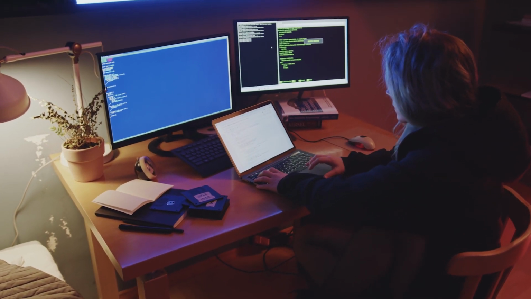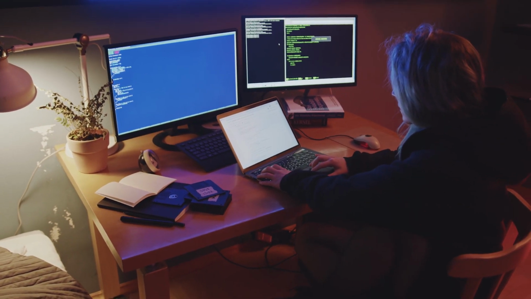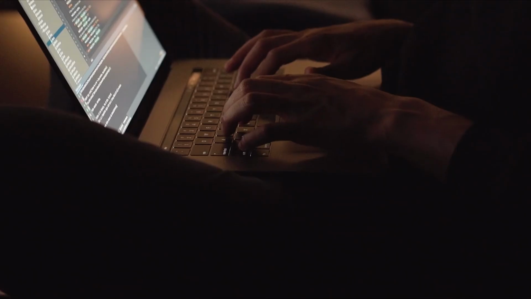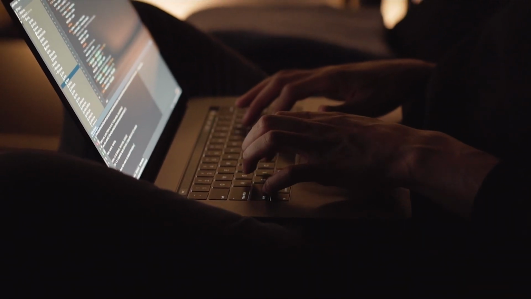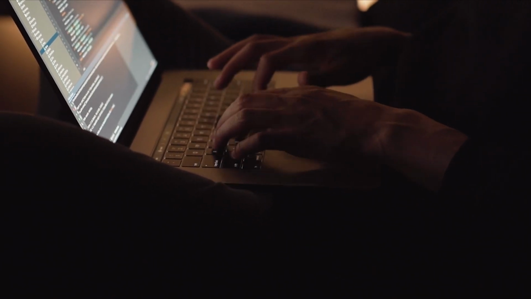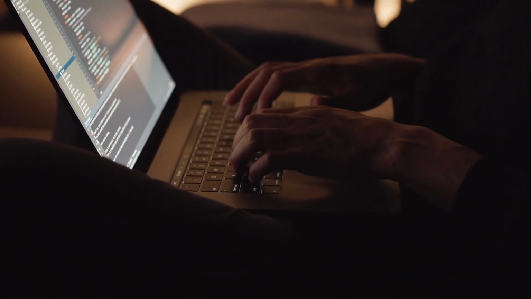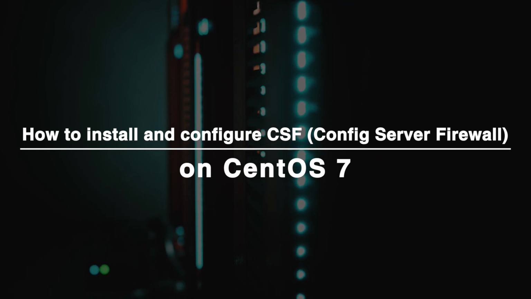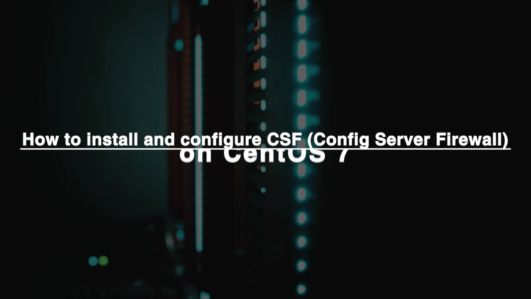Config Server Firewall, or CSF, is a free and advanced firewall for most Linux distributions and Linux-based VPS. In addition to the basic functionality of a firewall, filtering packets, CSF includes other security features, such as login, intrusion, and flood detections. In this video, we only install CSF on the CentOS 7 server and operate it entirely by command.